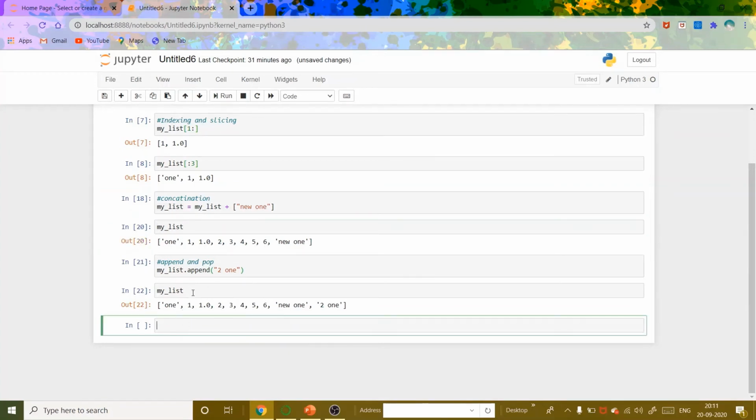Now let's say I want to pop out some element from this list. So I hate this second one because I already have a new one. So let's pop this element out. For popping out we just need the element index. So for calculating the index, let's count starting from 0, 1, 2, 3, 4, 5, 6, 7, 8, 9. I'm sure that must be 9.